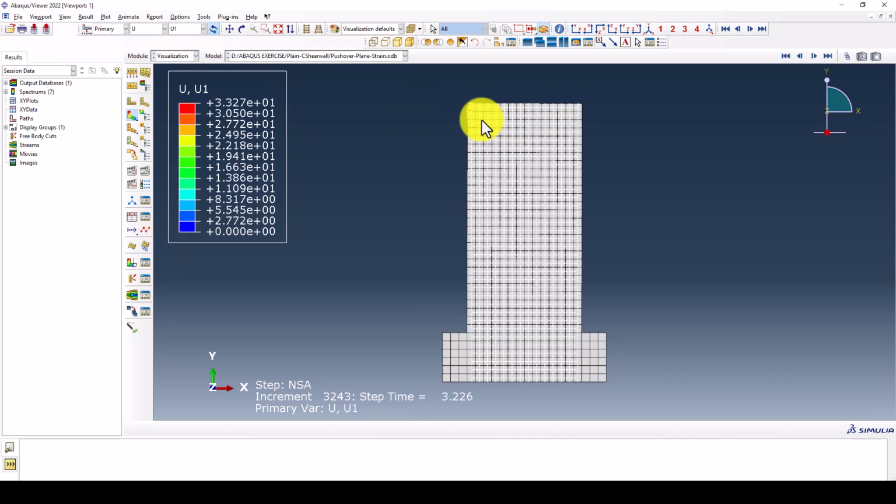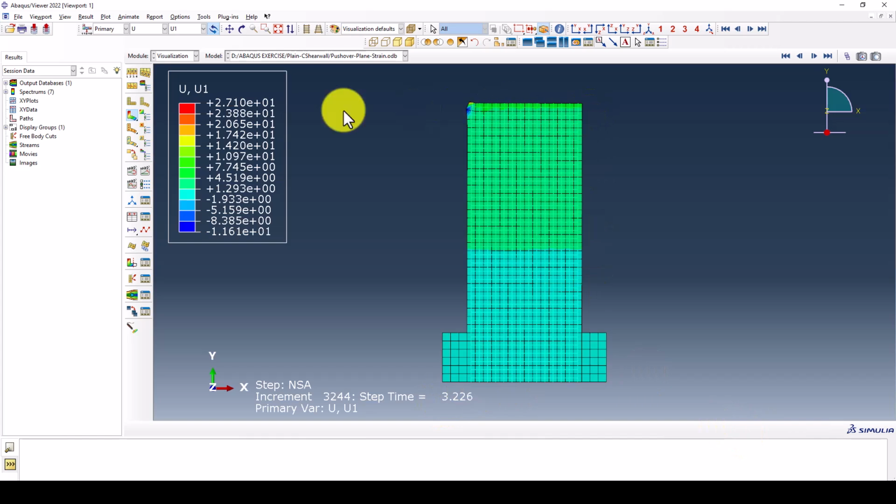If we go to the U1, U2, U1, sometimes it doesn't show because we should change one step more. Yeah, now you can see this area is quite large, and this is lower, and the bottom is 0.